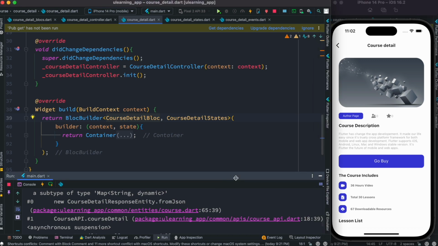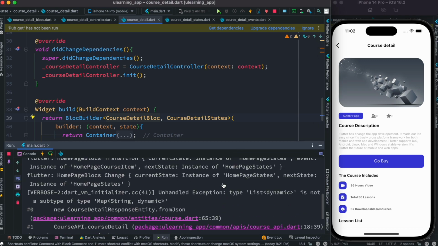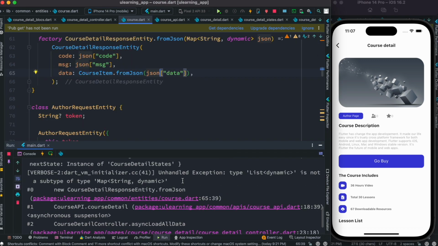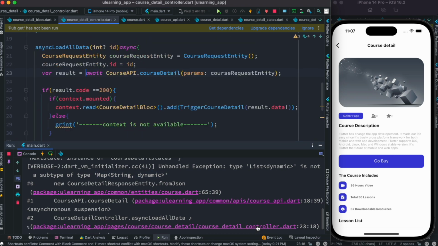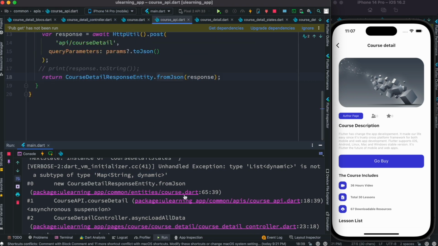And okay, we do have an issue. Here it says unhandled exception: list is not a subtype of this. Okay, so we are getting a list from the backend, but here it's trying to convert it to a map instead of a list. And we are having this problem, even though it says from here, then here, and then here.